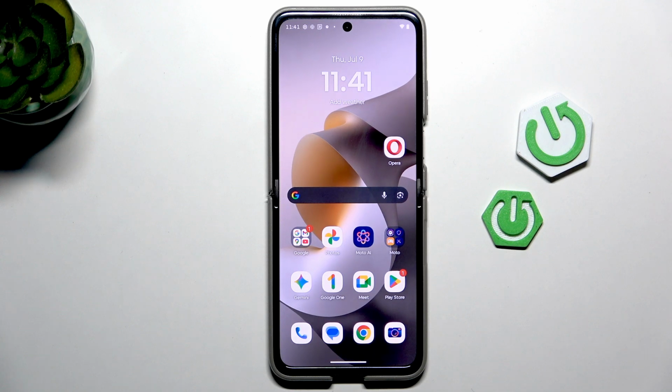Hi, it's Adreset, and today I'll show you how to fix apps crashing or freezing on Motorola Razr 70.